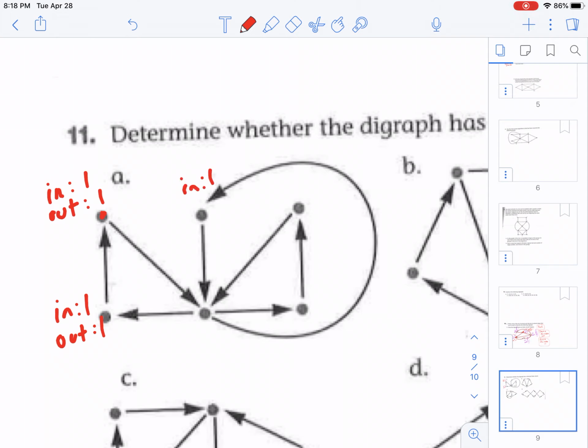Here, there's one in, one out. Same deal here, one in, one out. Same deal here, one in, one out. Now we just have this one left, right? There's 3 in, 1, 2, 3 heading in, and 3 out. There, there, and there.